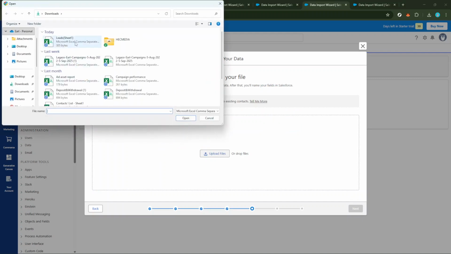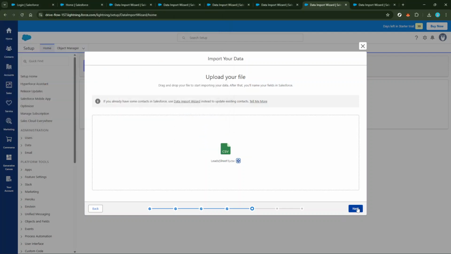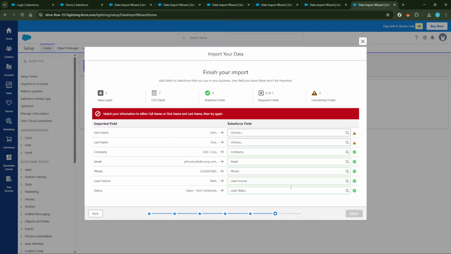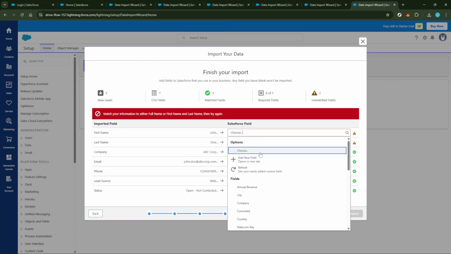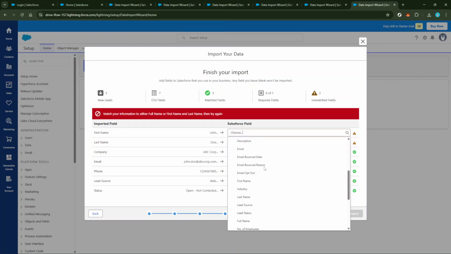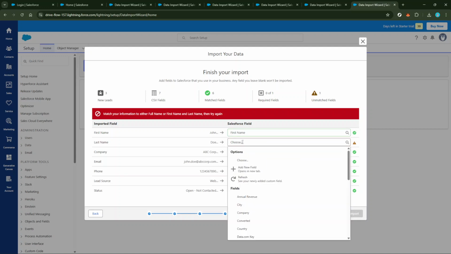Now comes an important part of the process, mapping the fields. Field mapping is essentially telling Salesforce how the columns in your CSV file relate to the fields in Salesforce. Take your time here to ensure everything is aligned correctly. Proper field mapping is crucial for maintaining the integrity and accuracy of your data. Once you've checked and double-checked your mappings, you're ready to proceed.